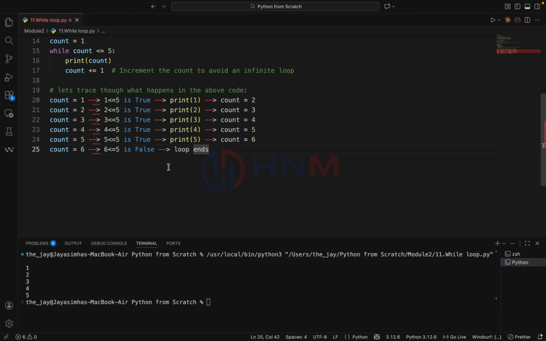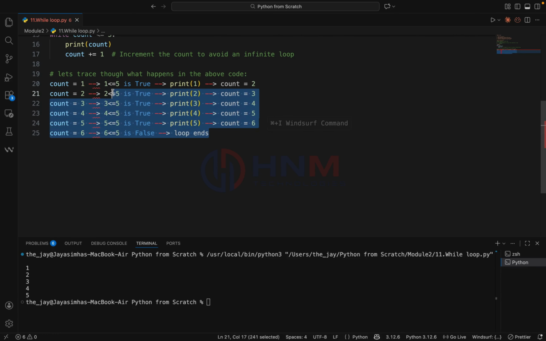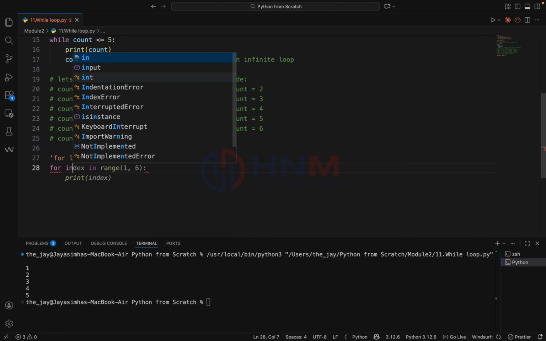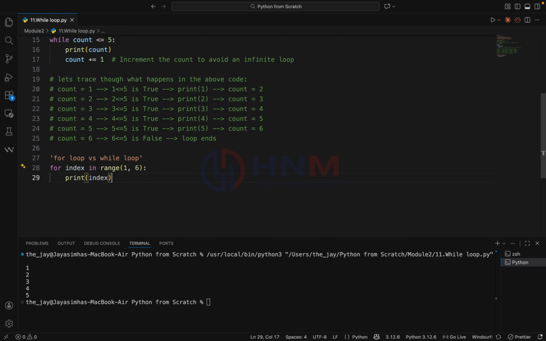And now to get a deeper understanding, we'll see some more examples. Before that, we'll see the difference between a for loop and a while loop. For i in range of 1 to 6, I'll take only i.